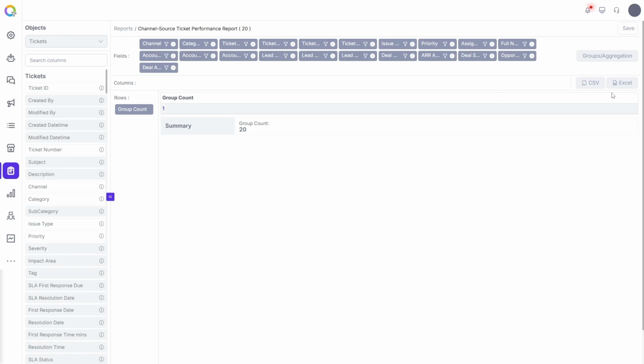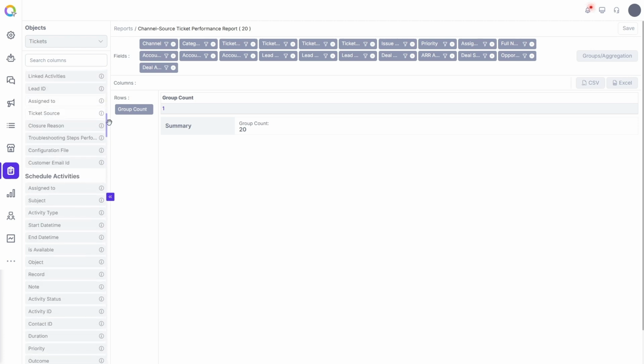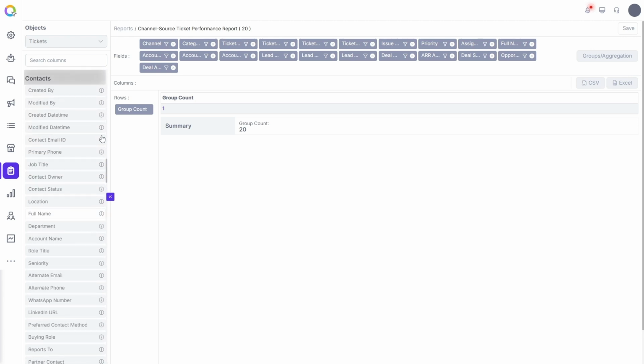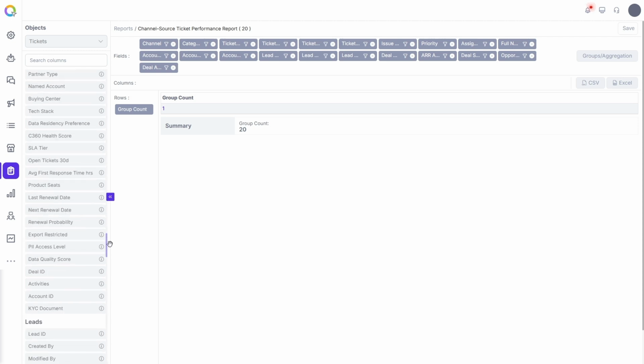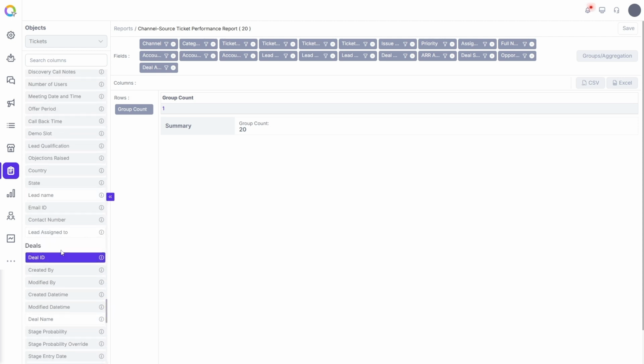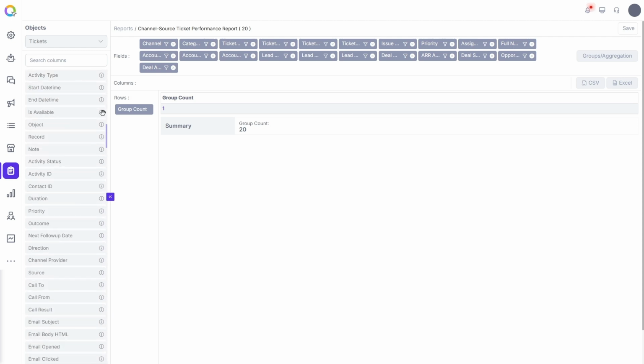In the report configuration, you can pick columns not only from the object on which you are creating the report, but also from other objects through lookup relationships. This means you can pull in relevant fields from activities, contacts, accounts, leads, deals, or any other connected object to understand the complete context behind each ticket. So instead of looking at a ticket in isolation, you can view additional information associated with it.